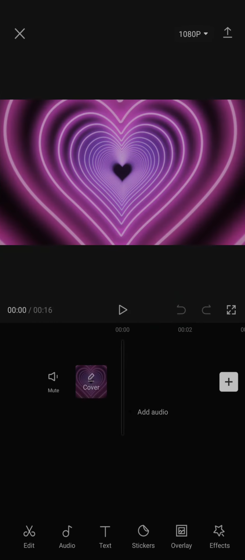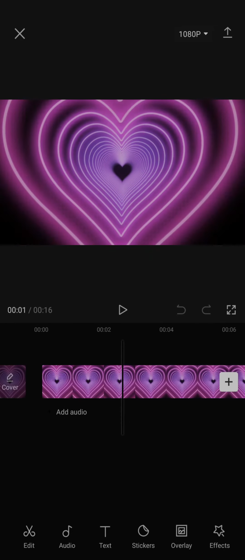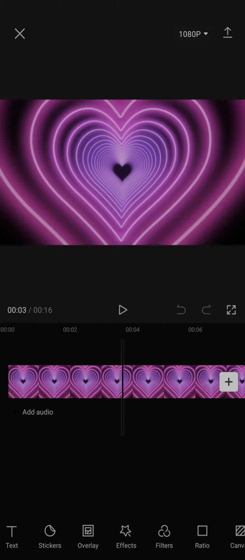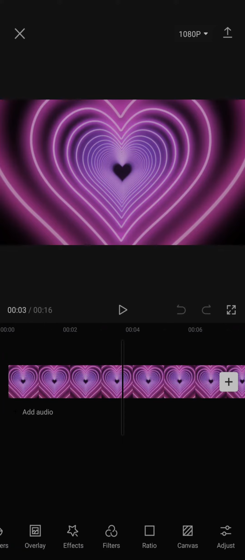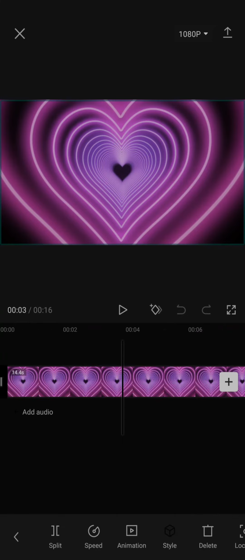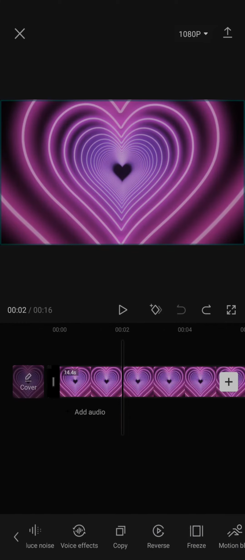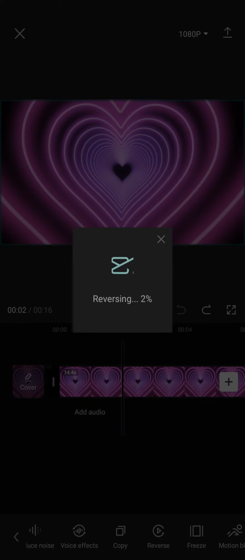Once the video has been added, as you can see, this is the video. Now to reverse it, on the bottom, you'll see all of these options. Just tap on the video on the timeline like this. Make sure the video is selected and then swipe left. And here you'll see an option of reverse besides copy and freeze. Tap on the reverse option and the video will start to reverse. If it is a longer video, it will take some time.